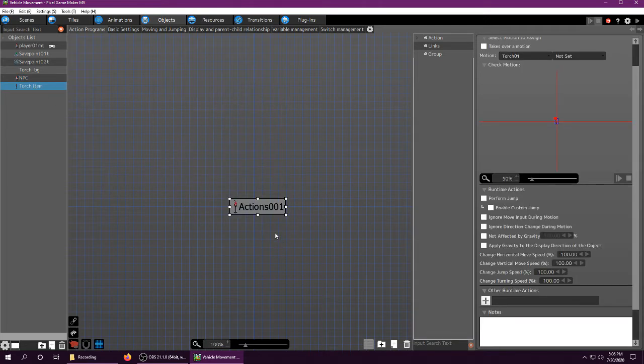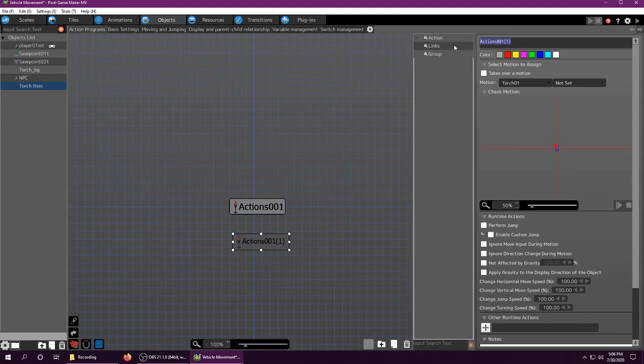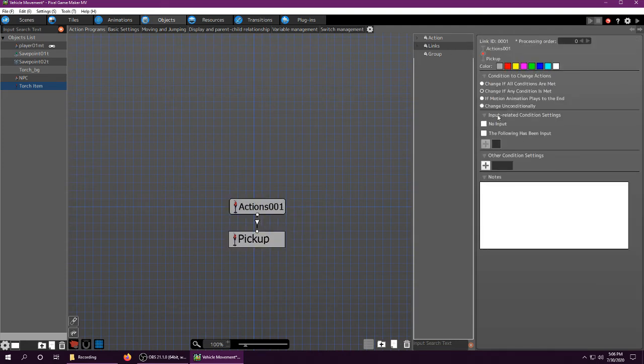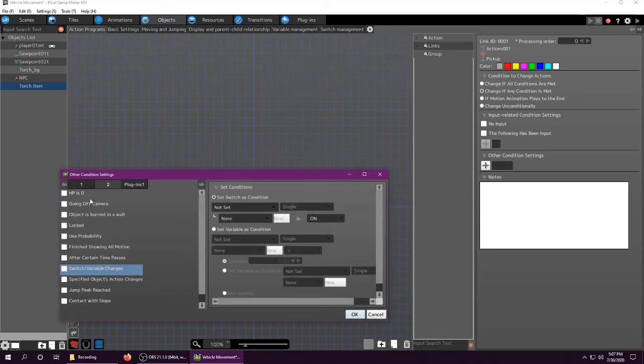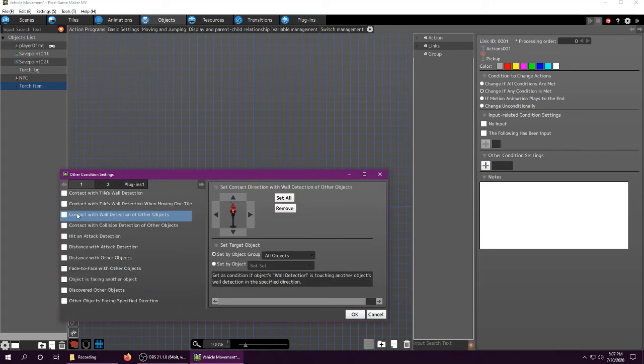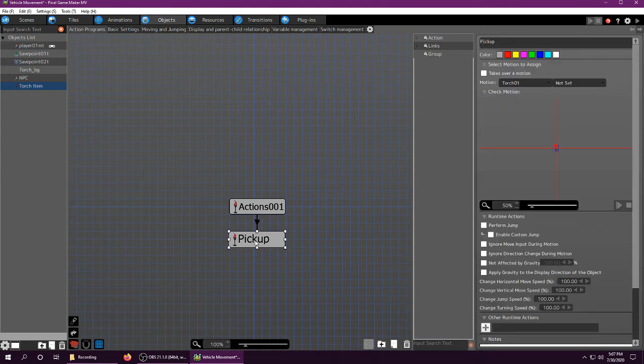Now we need our torch item to actually be able to pick up, right? So we're going to copy this action. You don't have to do it that way, but that's how I like to do it instead of new action. And we're going to say pickup. And so we're going to add a link here, and we're going to say if this torch comes into wall detection of the player, go here.